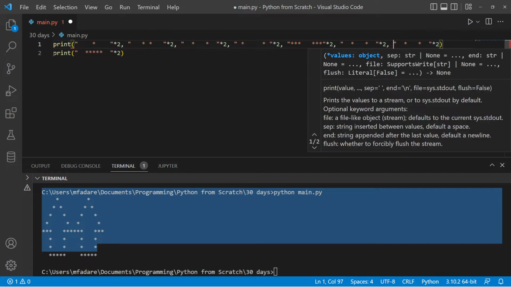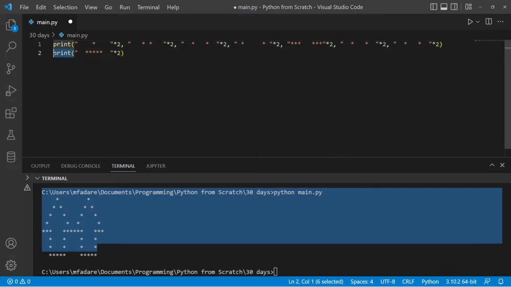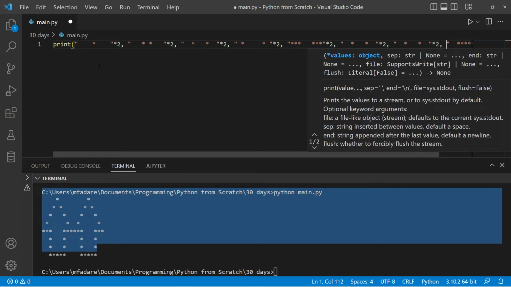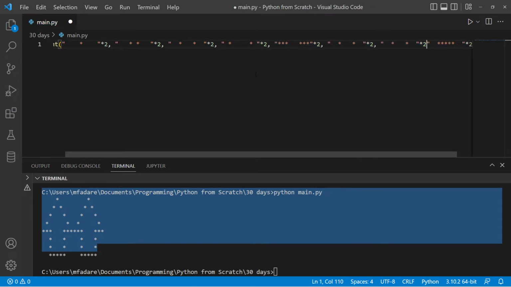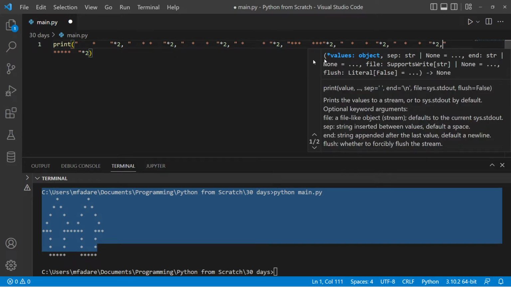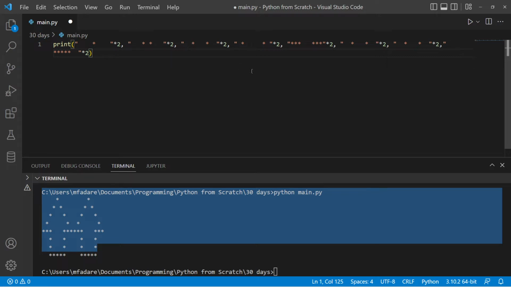Actually, this might be confusing to some people, and please don't try this. I am advising. The whole idea of writing code is for readability purposes, and if your code is not readable, then it is not good code.